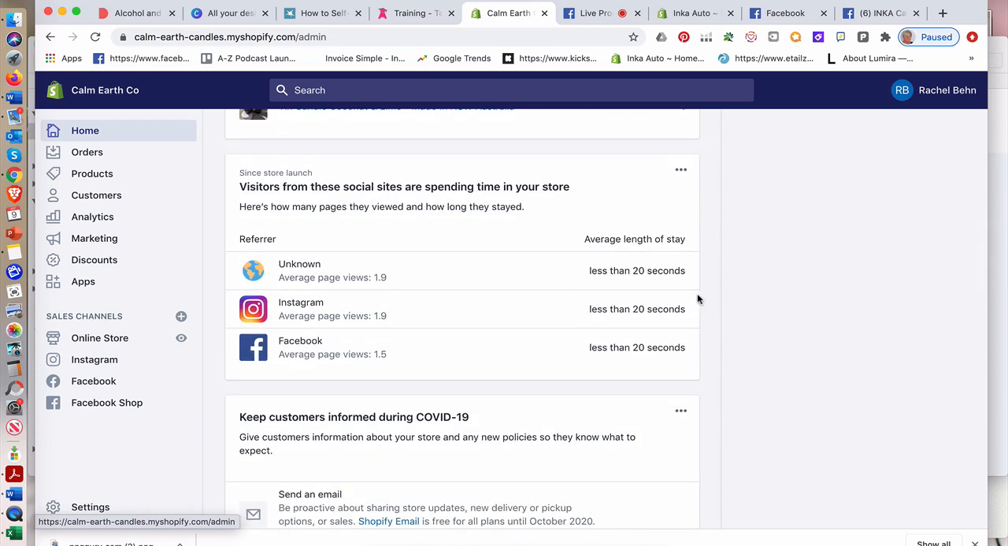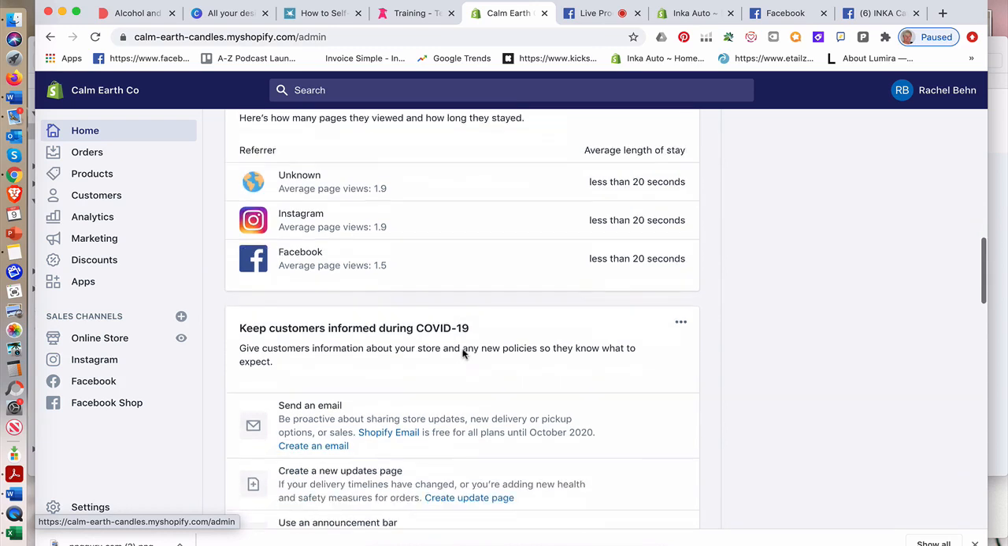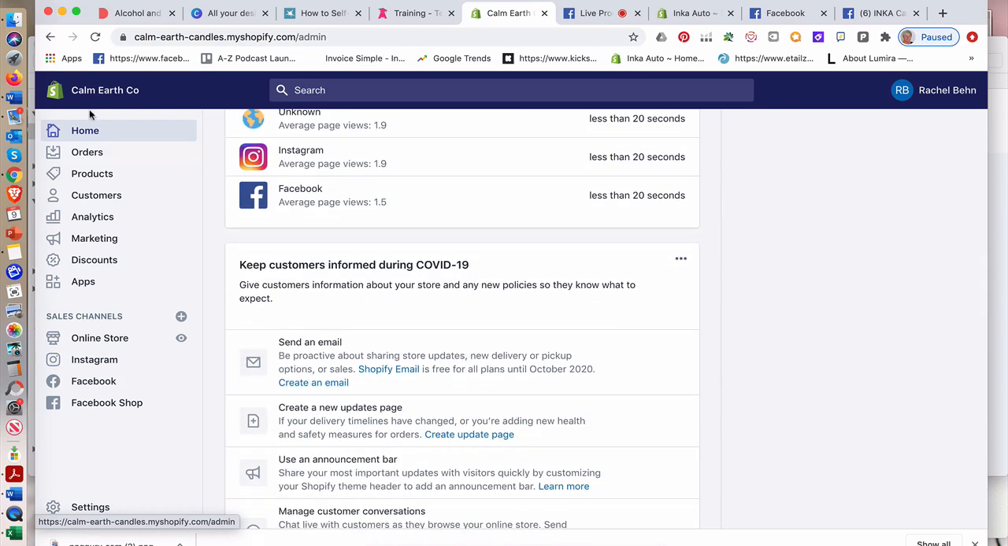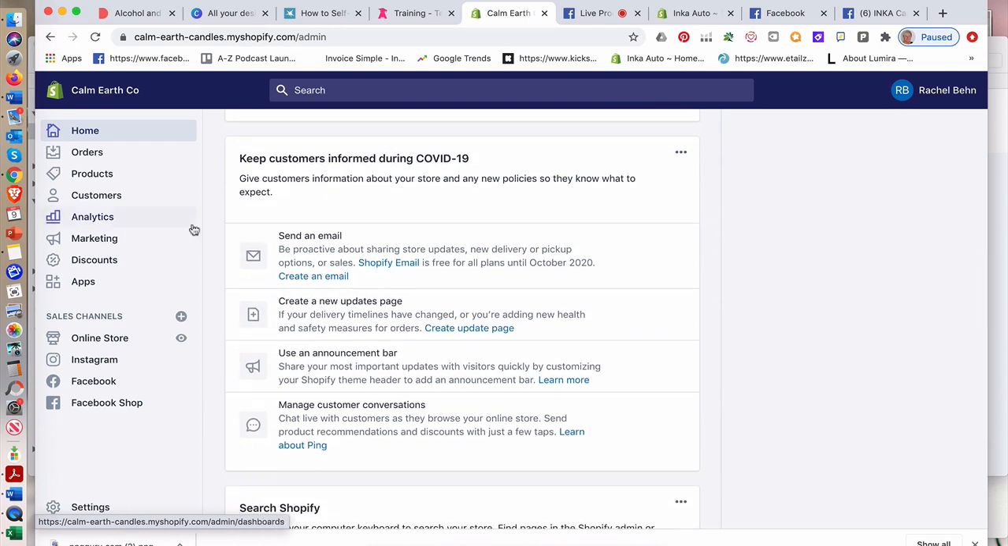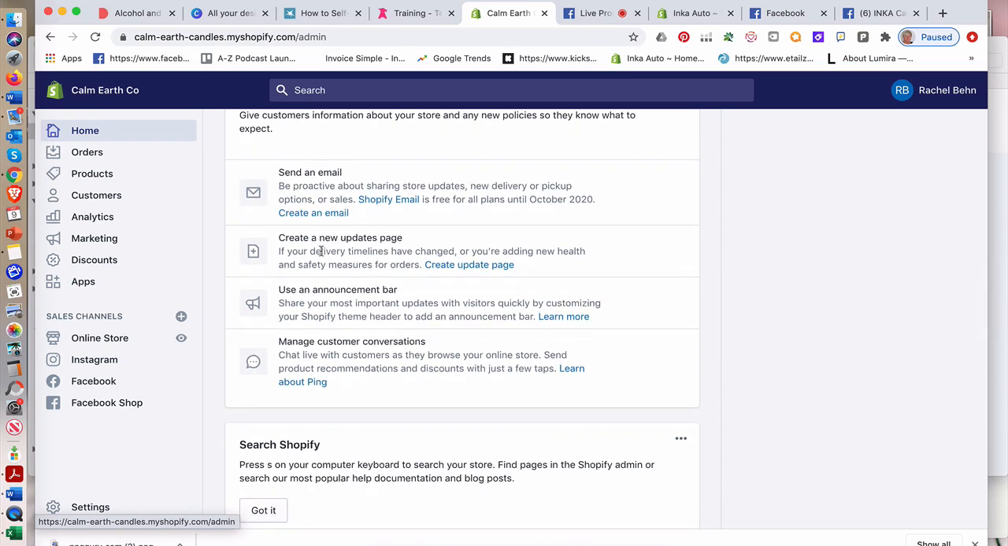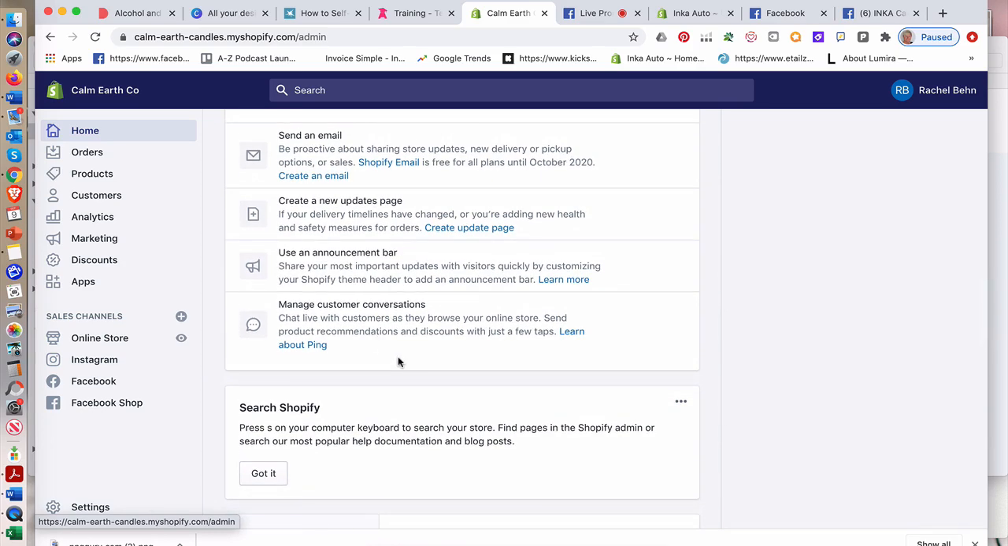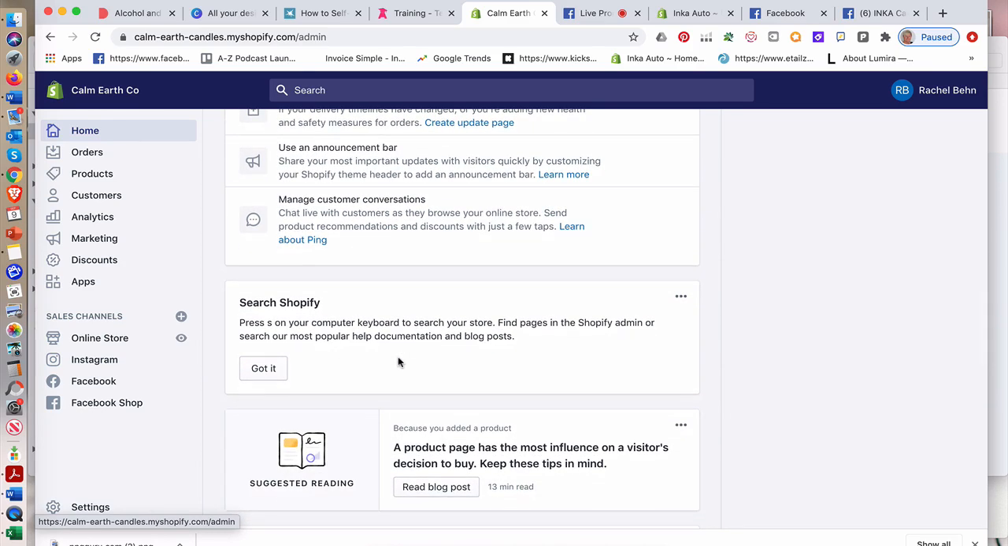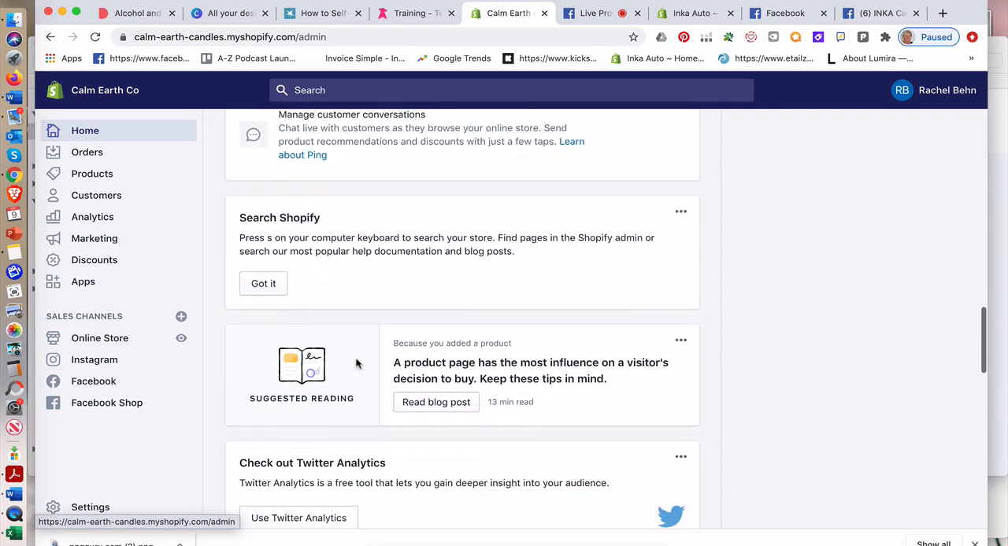You link all your socials, of course. Calm Earth Co. has an Instagram page as well as Facebook. I also have COVID. Shopify have really helped us out and they've given us free access to sending emails. We can create a new updates page, a whole heap of ways to be COVID friendly and COVID safe, I should say.